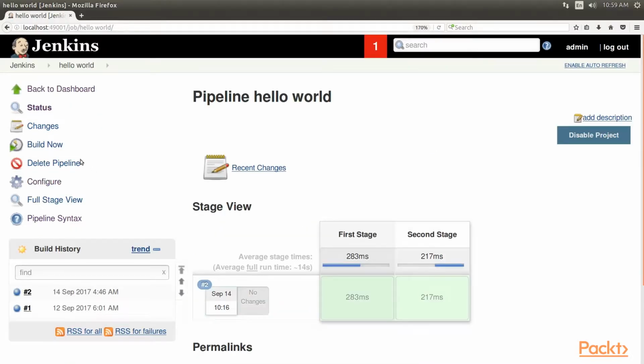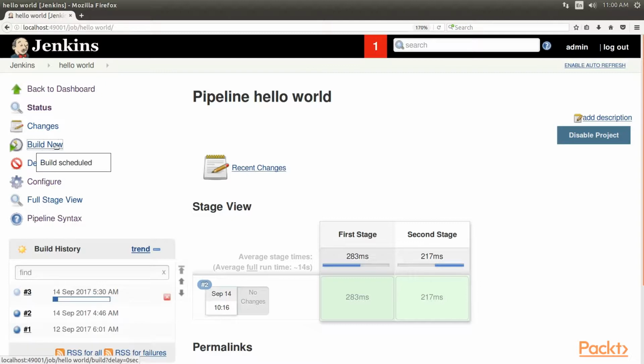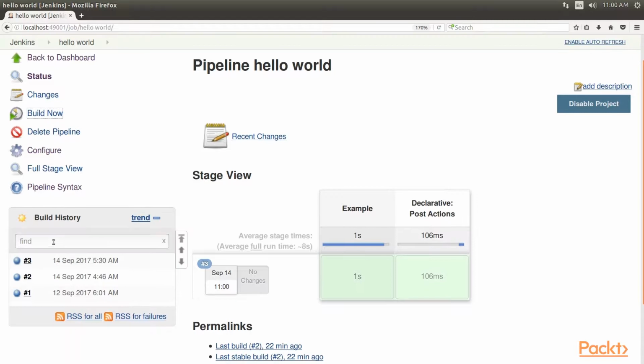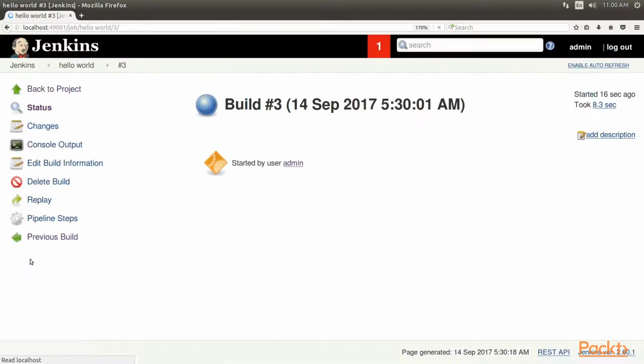Save the changes. Let's build the pipeline. It takes some time. Once it is built, we will now check its console output.